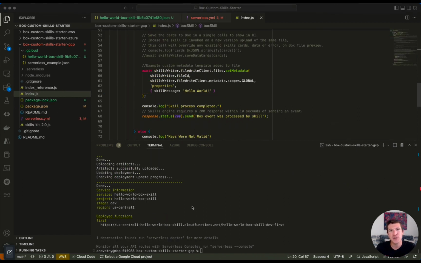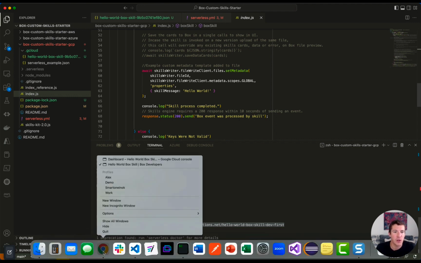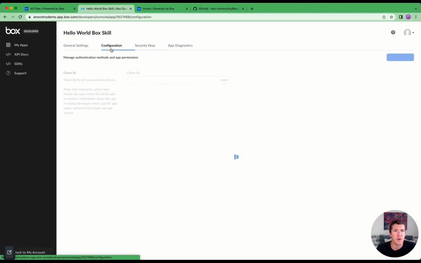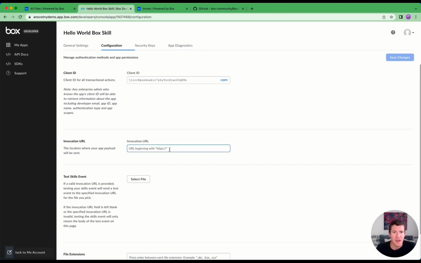All right, if it took more than a couple of minutes, that's okay. At the end, you should see a URL. So we're going to copy this, and we're going to go back to the developer console in Box. Go over to the configuration tab and paste this into the invocation URL box and click Save Changes.